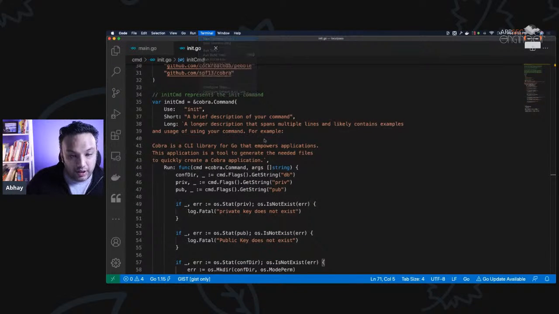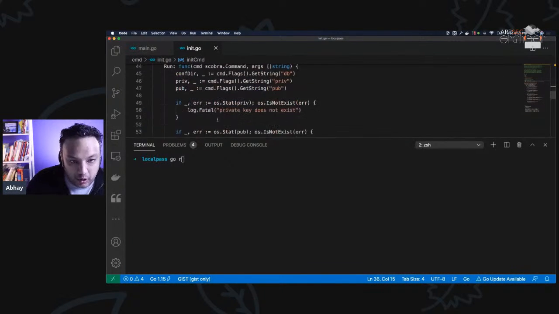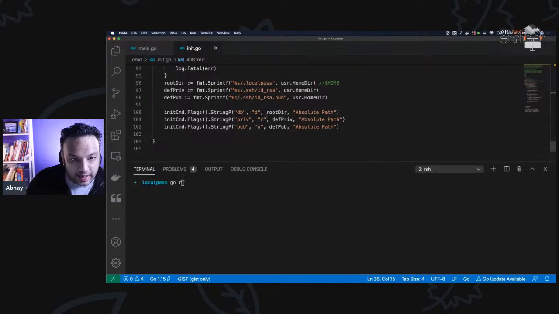So if we run this code on our machine, I'm going to say go run. Now remember, we've implemented an init function, so it takes in three arguments. Sorry, all three are optional arguments because they already have some default values. So it's going to create a directory in my home directory called .localpath. It's going to take a default ID RSA private key and ID RSA public key from my .ssh directory, and that's what it's going to initialize all those values with.